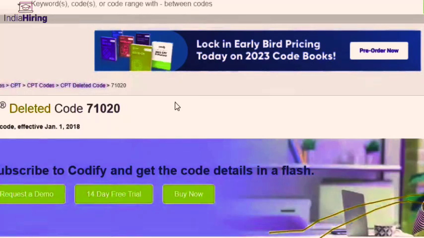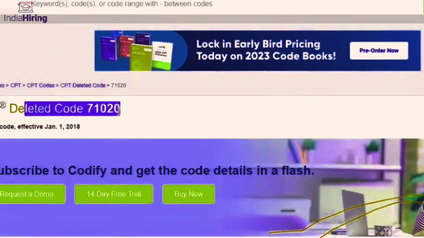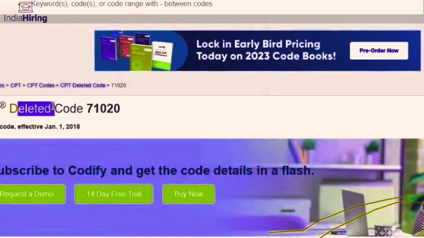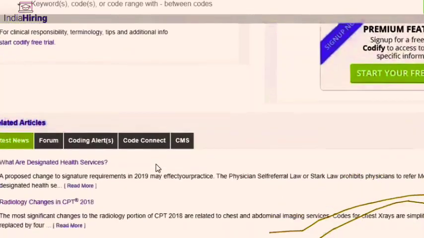So you guys are able to see the codify screen. It says codify by AFSC. Can you all see the screen? Yeah. So this is a deleted code. Somebody was asking me how often codes get deleted and how often they get added. I just showed you an example of a deleted code. 71020 is an old code. We don't use it anymore. Like that, you will have CPT codes.